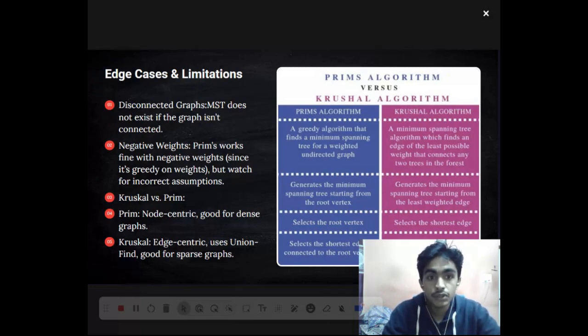So comparing Kruskal's and Prim's, Prim's is better for dense graphs while Kruskal's is better for sparse ones. Now, if we go into the details of it, it basically says that Prim's is a greedy algorithm that finds a minimum spanning tree for a weighted undirected graph, while Kruskal's is a minimum spanning tree algorithm which finds the edge of the least possible weight that connects any two trees in the forest.